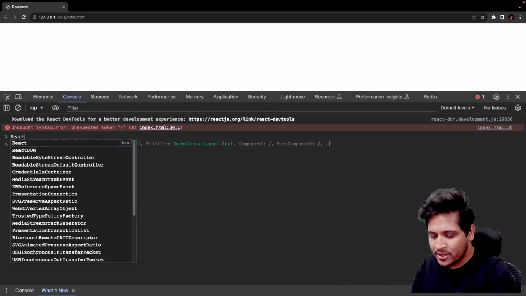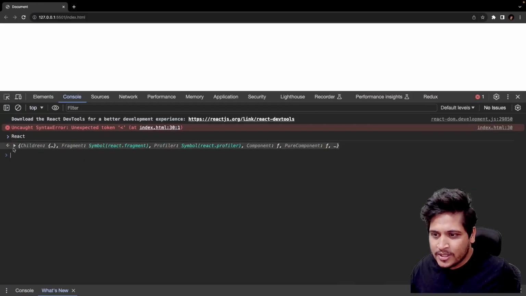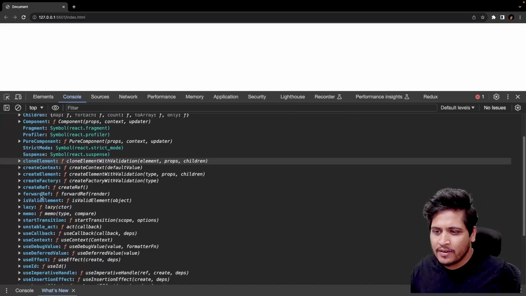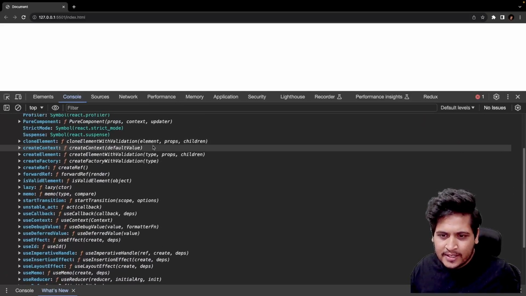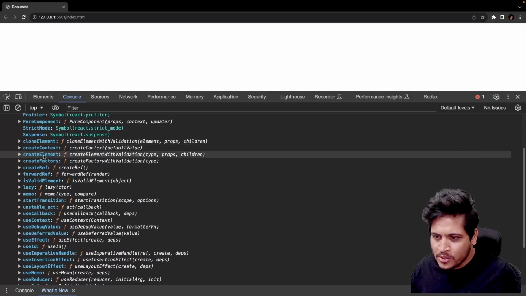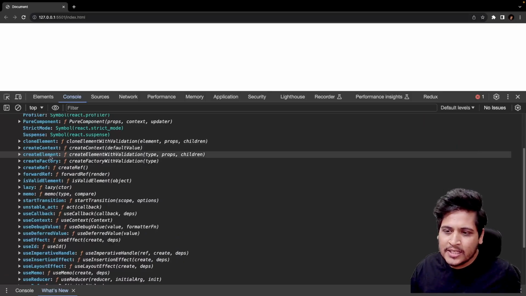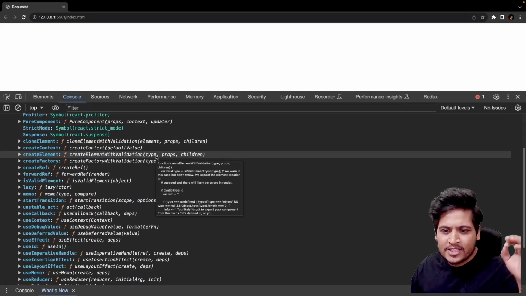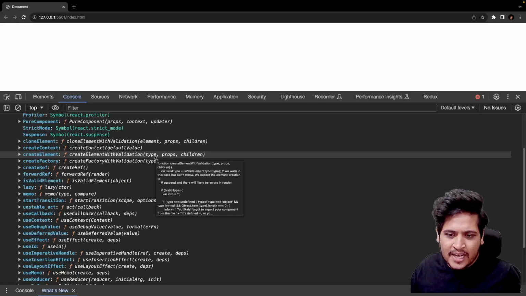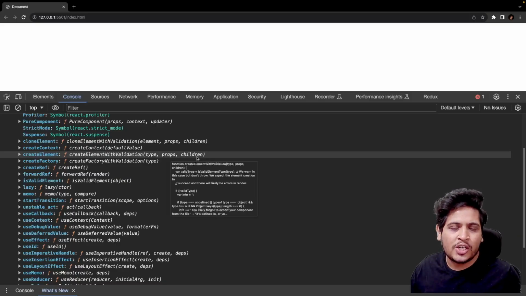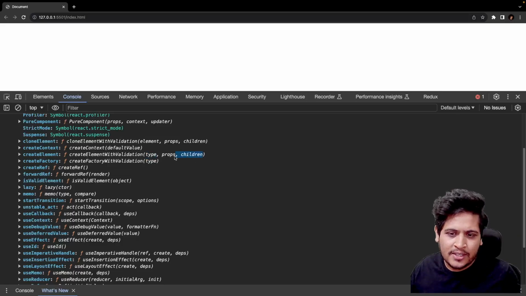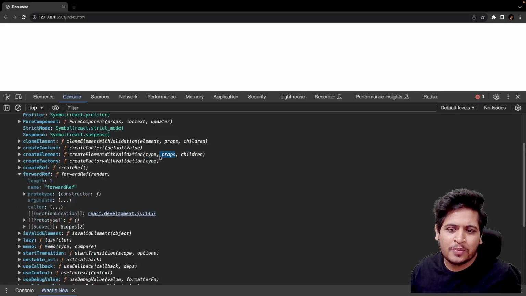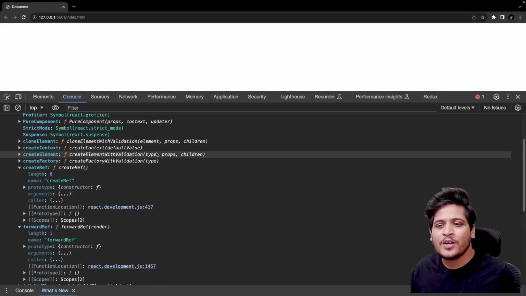I'll again write React over here, and I'll now try to explore the createElement method. You can see this is cloneElement, this is createElement. Inside this createElement, it actually accepts three parameters. One is type, one is props, one is children, right? You may have figured out what type is and what children is, but we'll talk about props a little later.